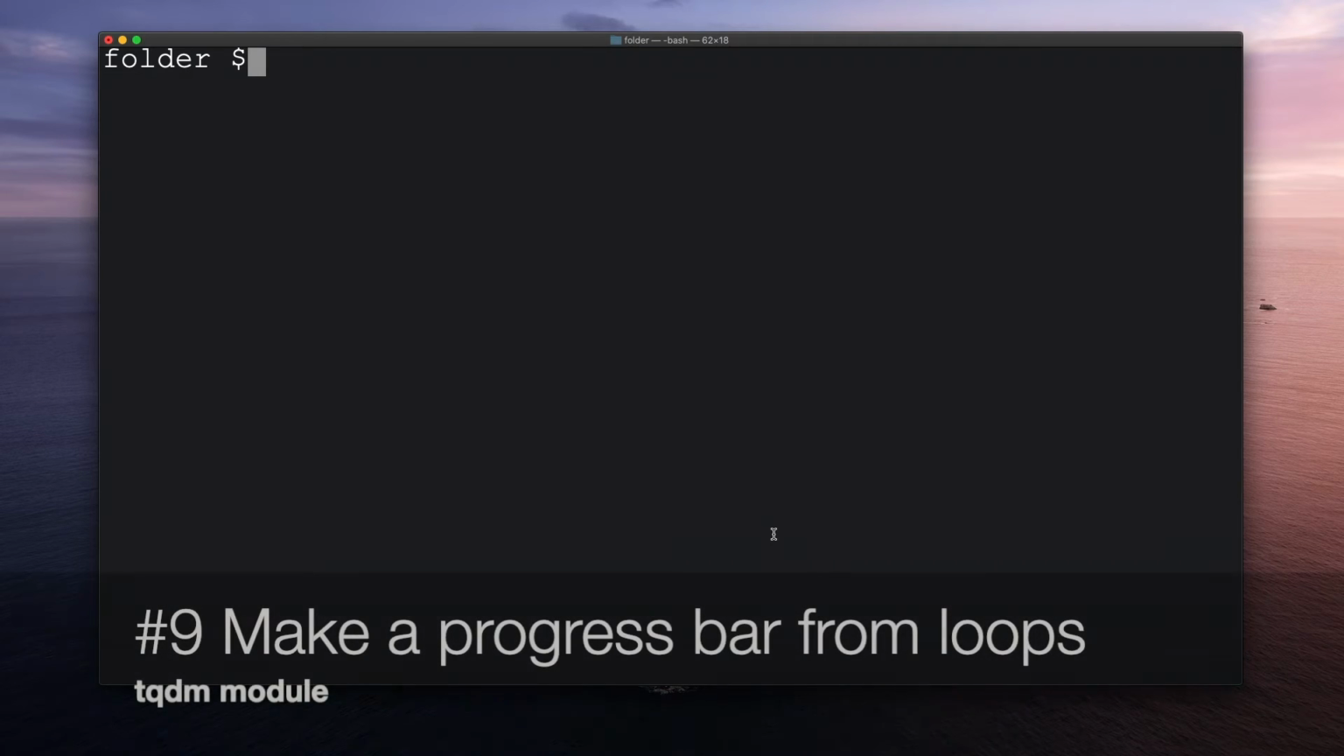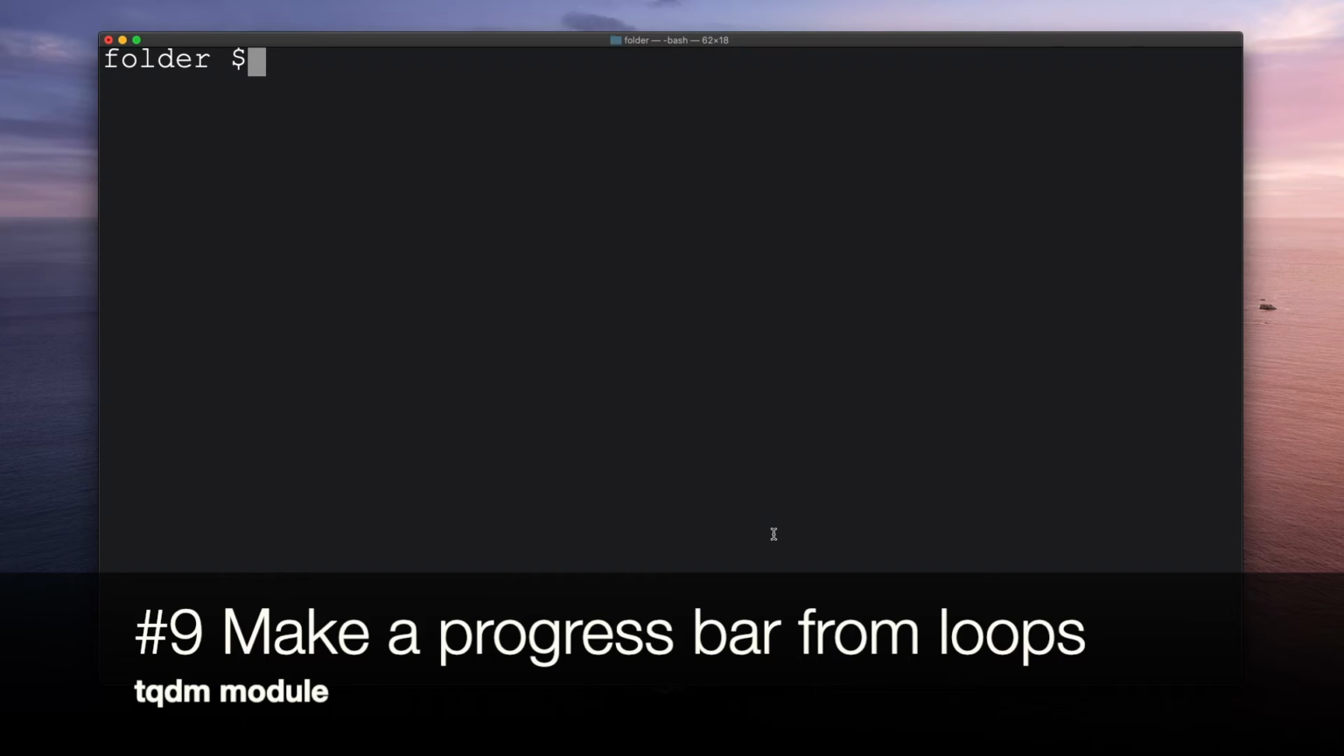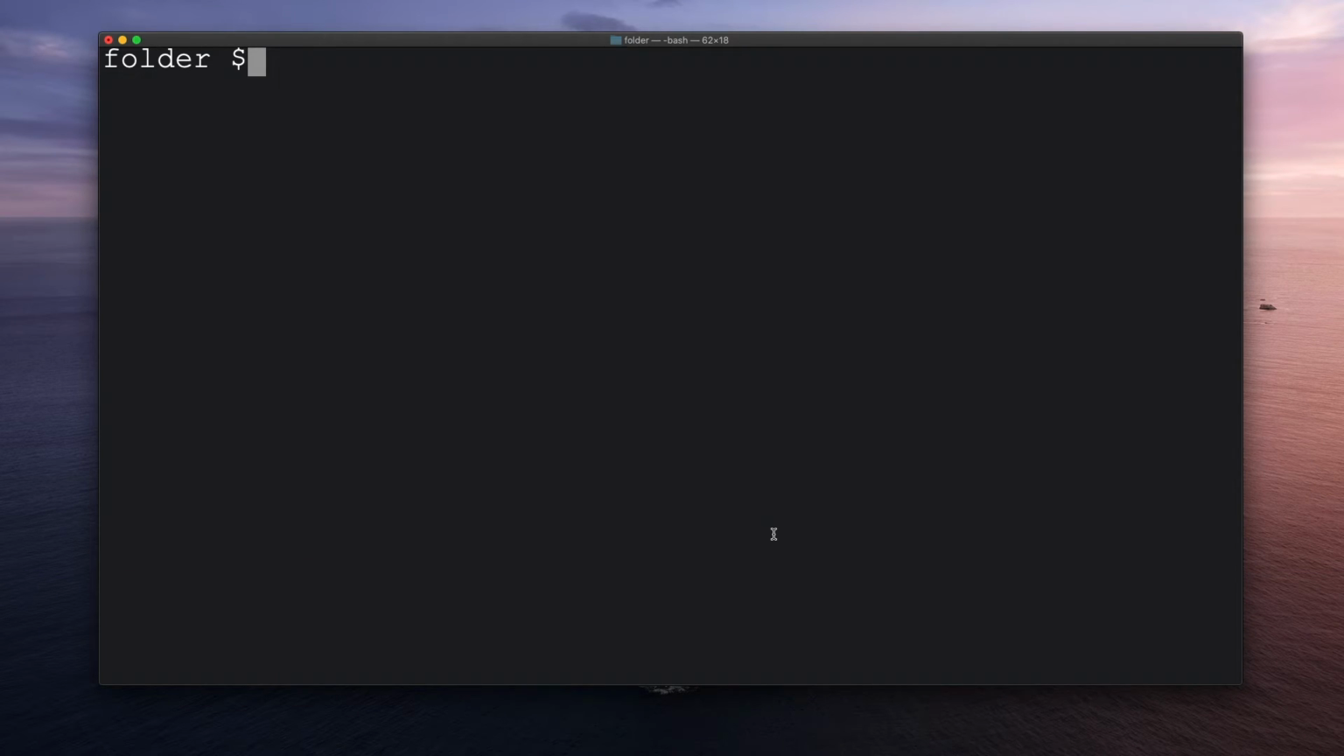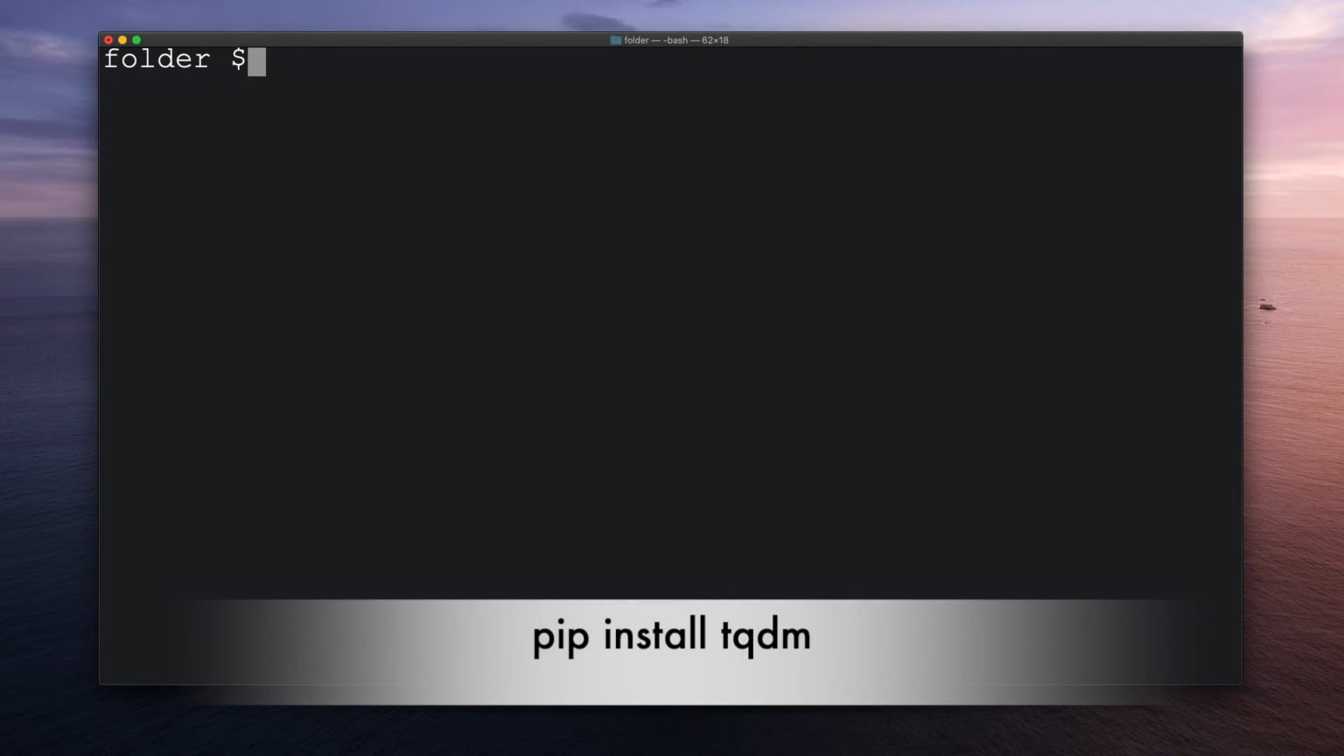Number 9, adding a progress bar to all of your loops. There have been many times where I've wanted to add a progress bar to a loop which I've made, which runs for a long amount of time, so I can track its progress in real time. So there's this really neat library called tqdm, which is not a part of the standard Python library, but you can install it using pip.